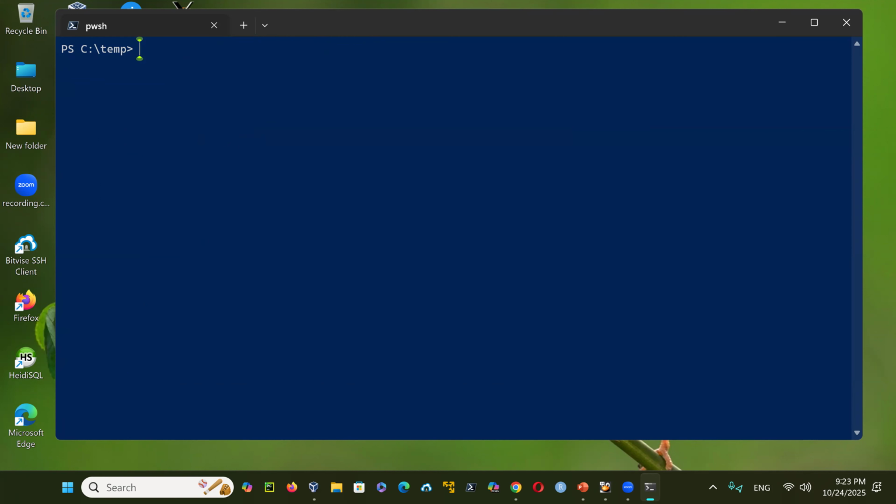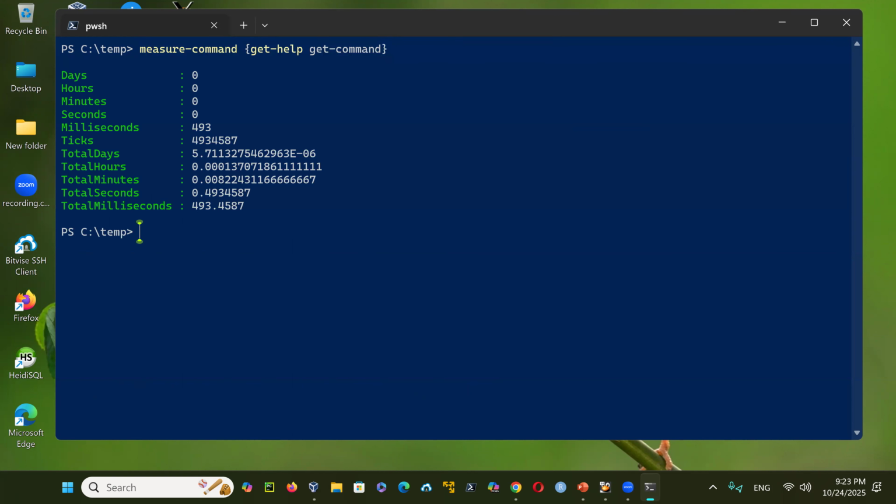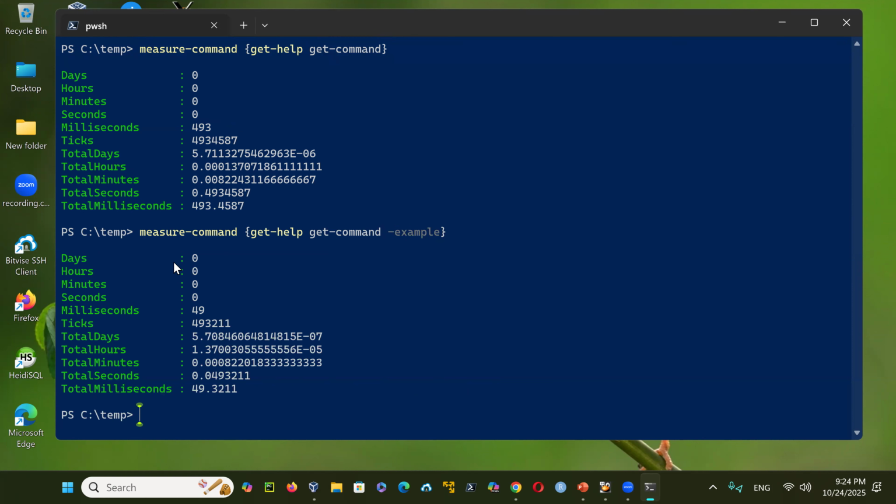But if that command is not as short, you could say, let's do Get-Help on Get-Command. Will that give me the same measurement? No, that's a little bit more, 493 milliseconds. Now, let's say I say, give me -Examples, and then it took only 49 to execute it.